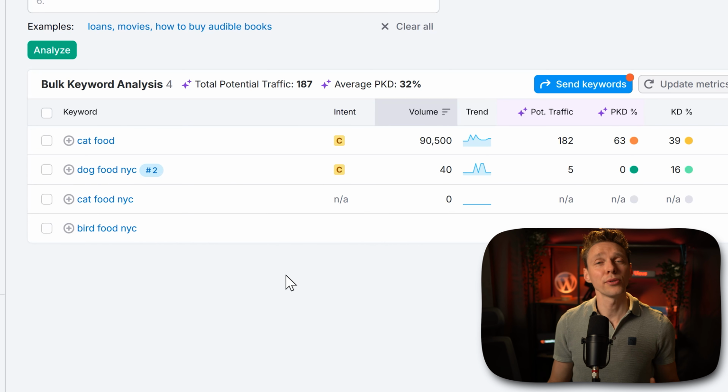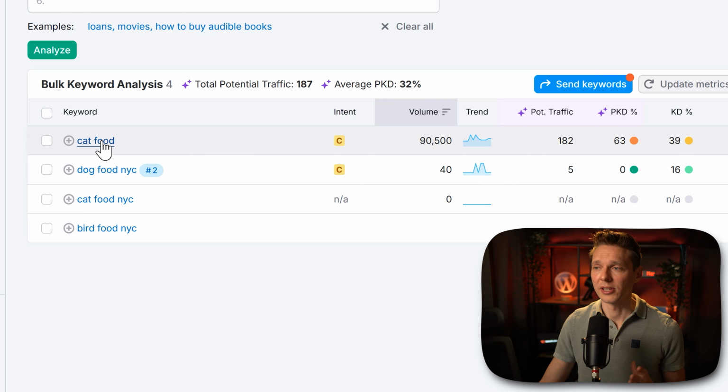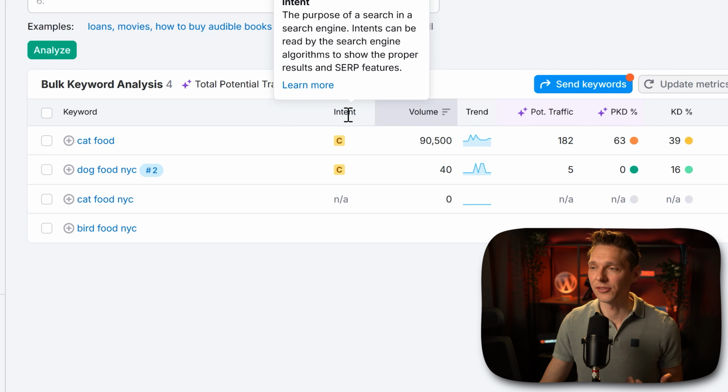I'm going to explain them to you one by one, how you can use them to create our own keyword list to do more research. It's very easy once you get the hang of it. All right, let's start with cat food. We have cat food over here. This is the keyword. Then we have the search intent.